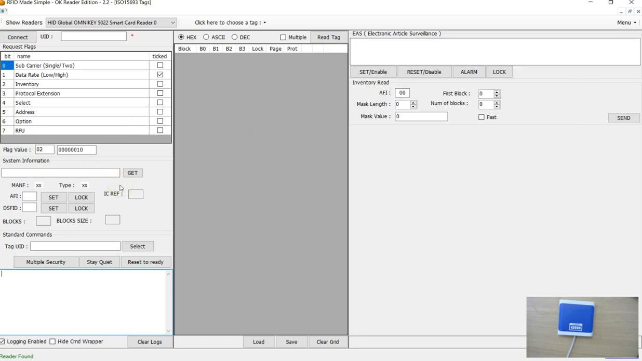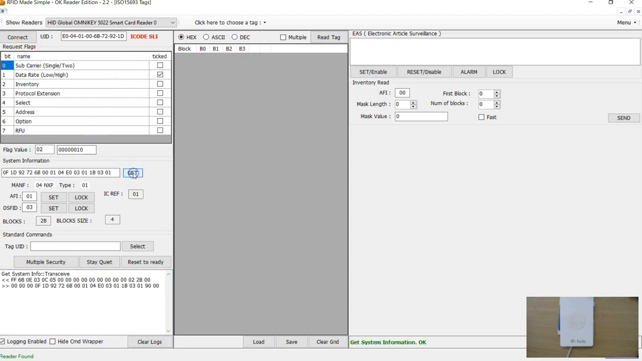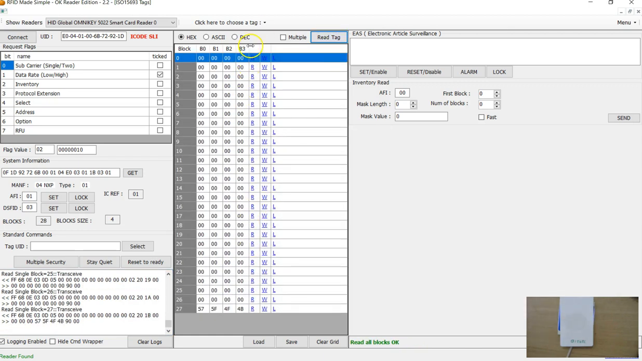So I'm going to show you quickly how to read this tag. You connect, and at the bottom here you can see all the commands going through, and you can use this clear logs, and you can send this system information. This is the command I showed you using the console, and you can see the response has come here. Based on the response, some of the fields are populated here. If you hit read tag, this reads all the 28 blocks.